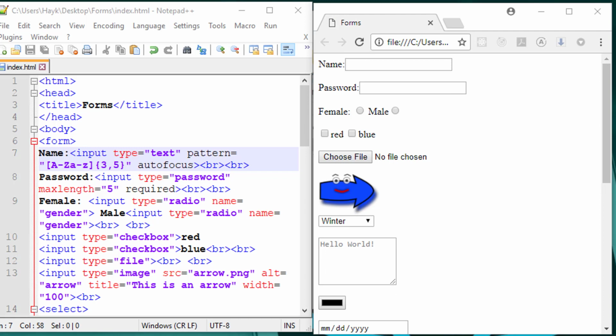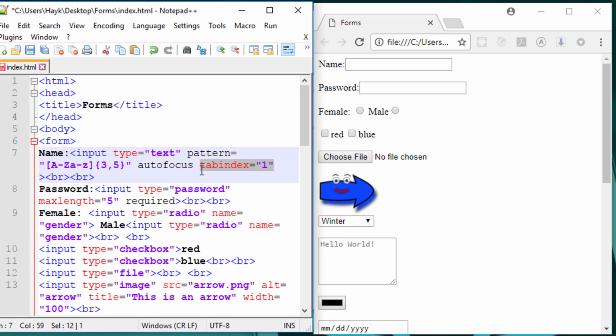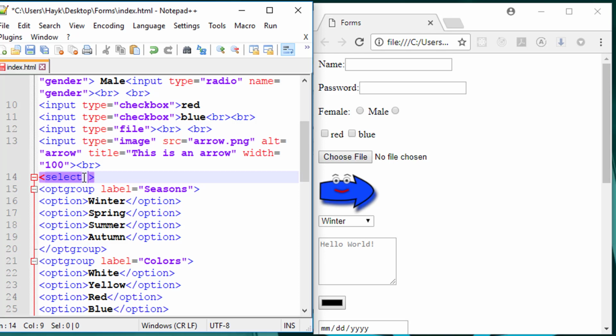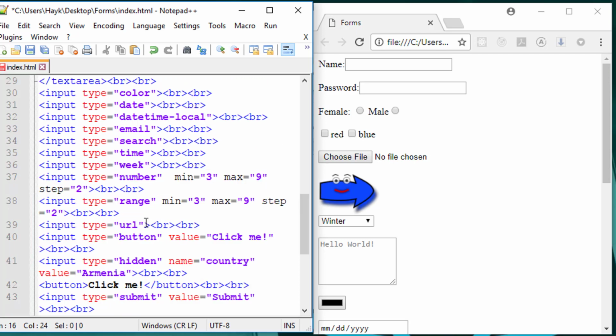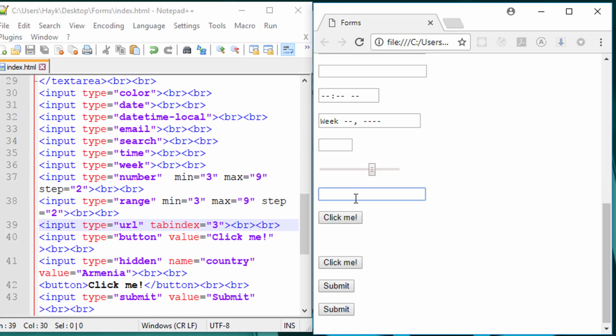There is also an attribute called tabindex. The tabindex attribute specifies the tab order of an element. You can write within input type text tabindex. Copy this, put it in the select, and in this case we'll change 1 for 2. And we can add it for URL. In this case, we change 1 for 3. This is our page. If we click on tab, then it goes to select part. Again, if we click on tab, then it goes to URL. This is the tabindex attribute.